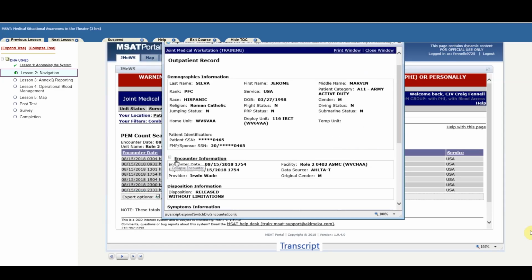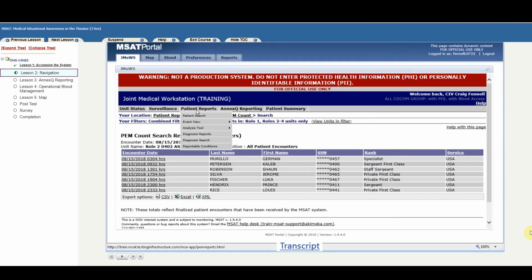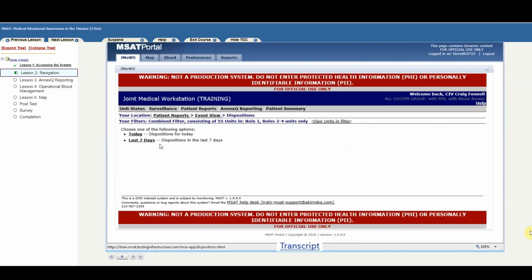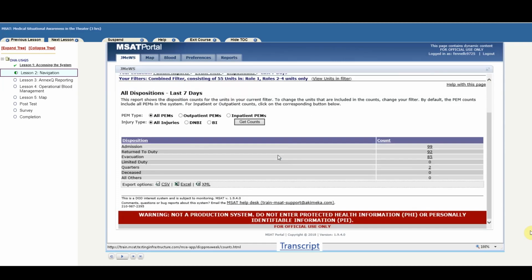Dispositions provides the capability to display disposition counts for the units within your current filter. Navigate to Patient Reports Event View Dispositions and select the time period. A new window opens with report options. Select the radio button PEM type and injury type filter options and click Get Counts to update the results display.